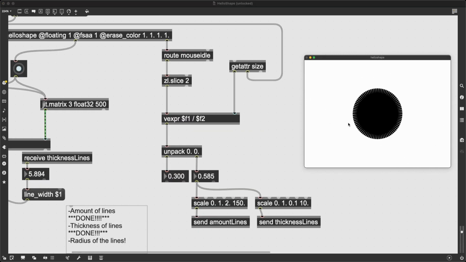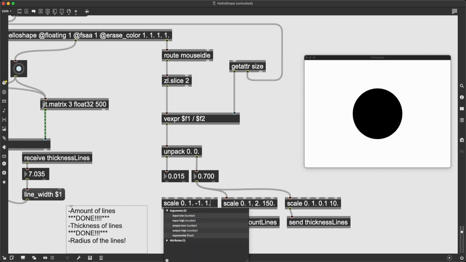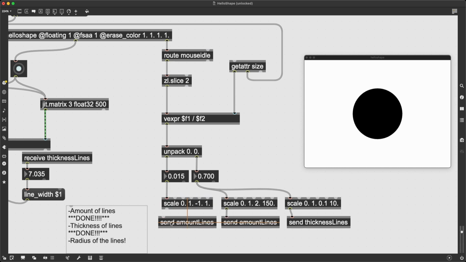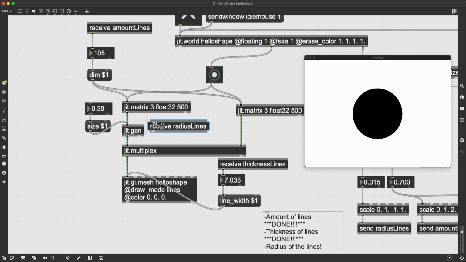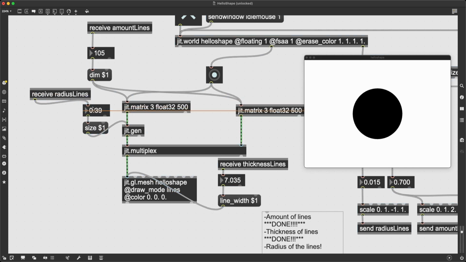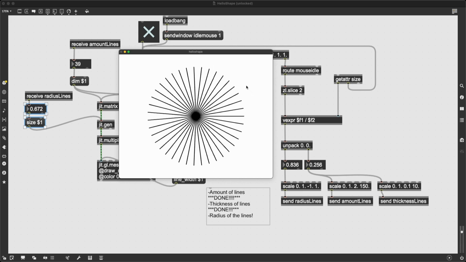All right, and then it was the X position of the cursor that changed this. So I can scale the X position. That goes from 0 to 1, but I want this to go from -1 to 1. Right, so let's scale this and let's send this to, I don't know, radius lines. Not radius line, radius lines. All right, the X position scaled to -1 to 1, and then through the send object with the name radius lines, it will be received right here. Receive radius lines. There we go. Beautiful. All right, and here we have a beautiful shape, and we can play around with this as much as we want.